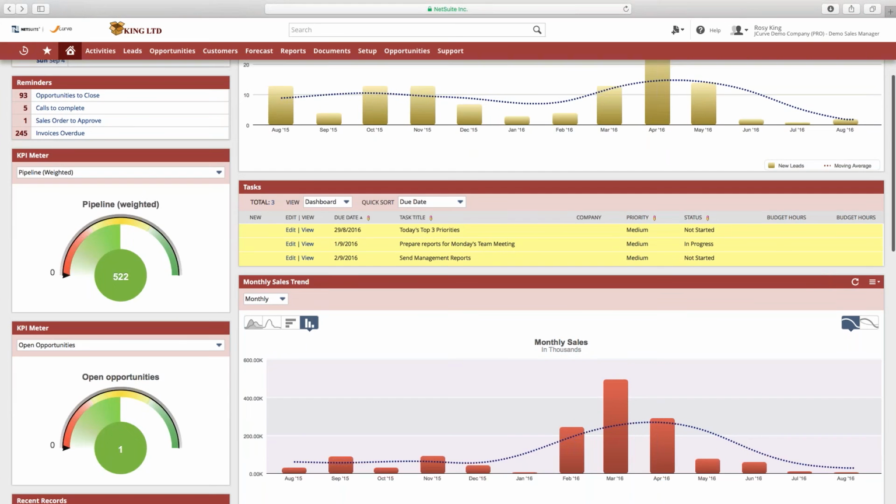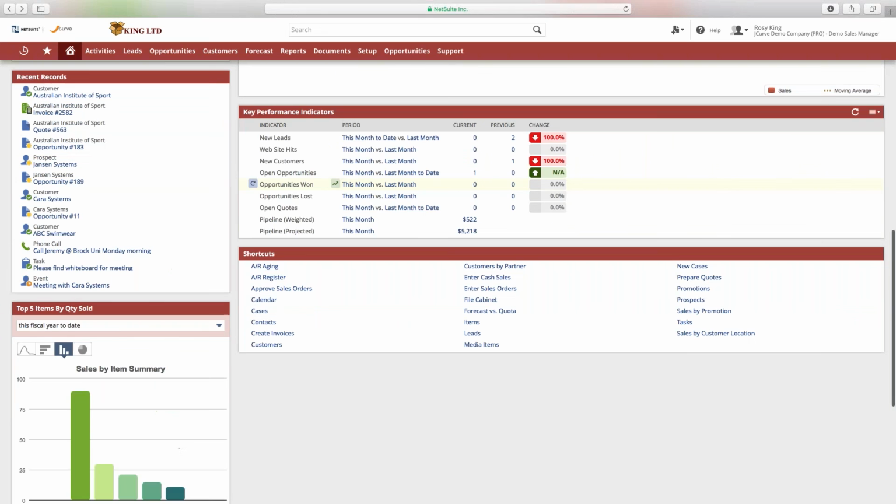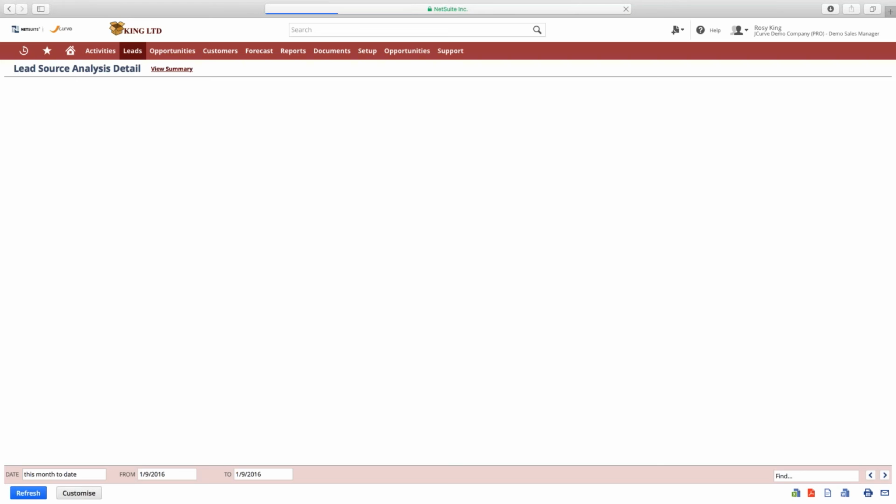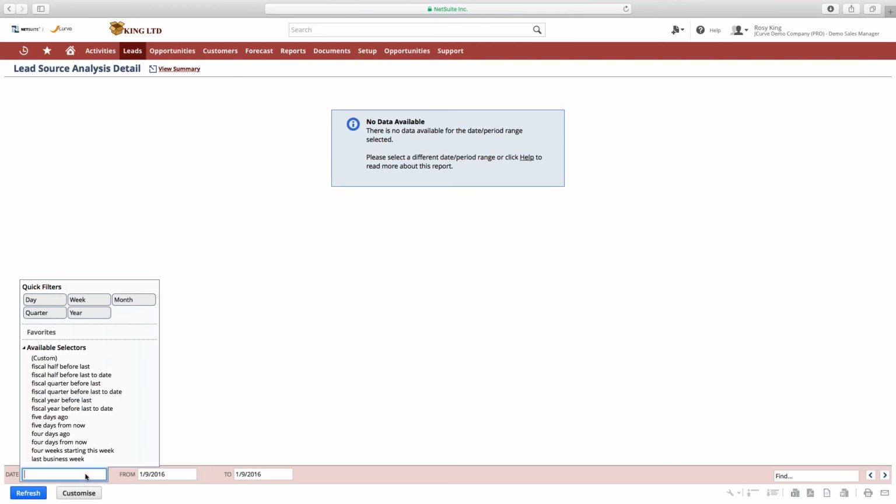Monthly sales trends, KPIs. Again, we can either view them individually, so you might want to say, show me the new leads this month to date, or you can click on this period for your KPIs, and this works across any of your KPI information. Down here on the bottom left-hand side, I can say, show me the fiscal year before last.